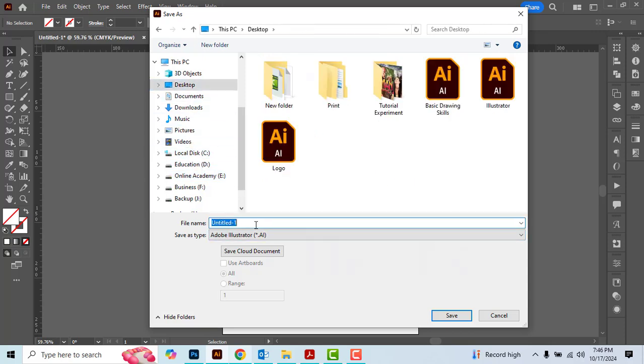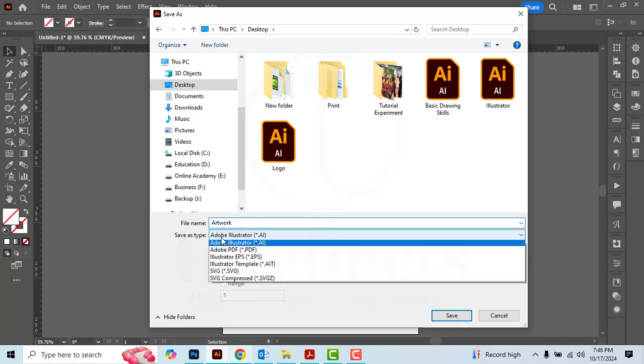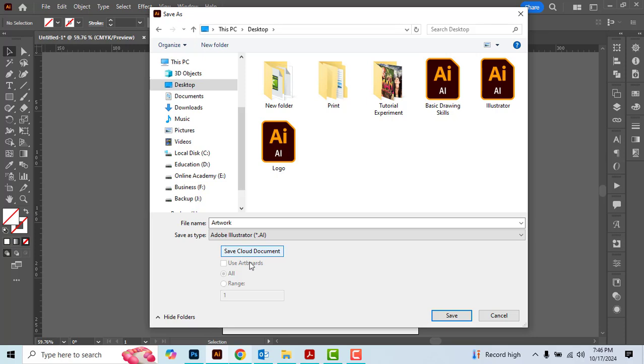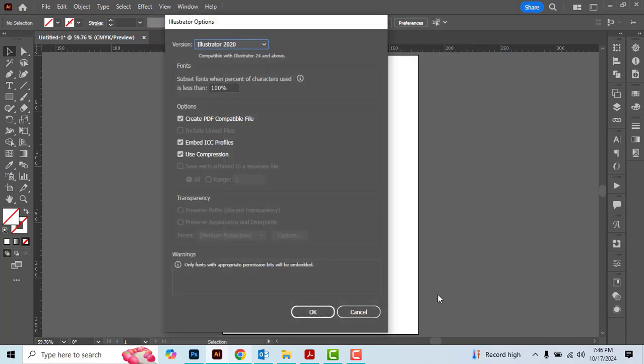Then in the File Name field, type a name for your document. Make sure the Save As type is set to Adobe Illustrator format. After that, click the Save button. A new Illustrator Options panel will appear. Here, you'll need to select the version.